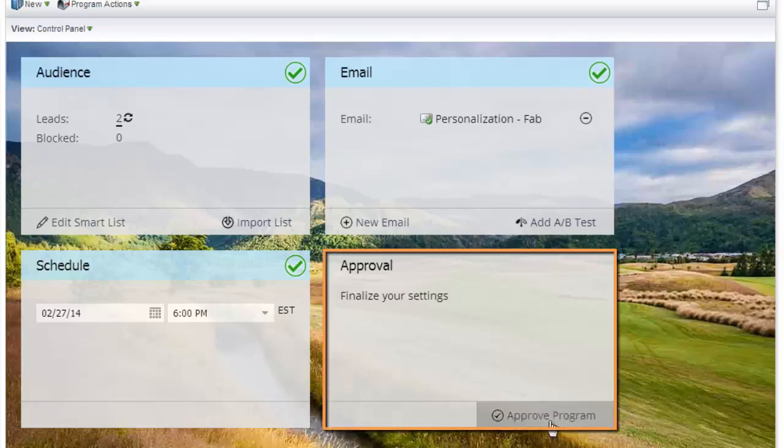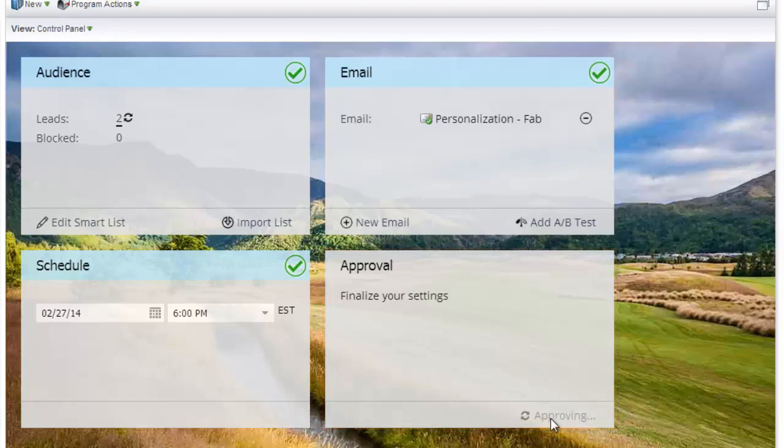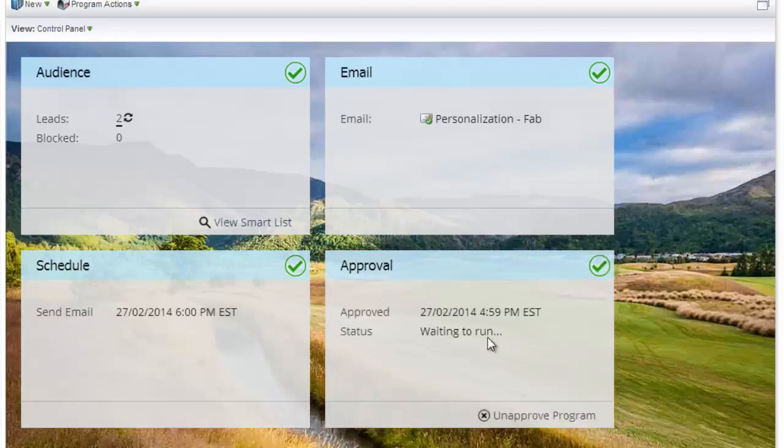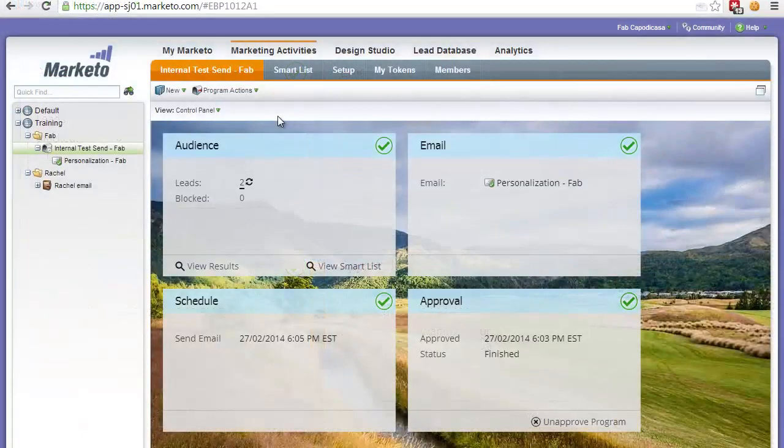And then finally we approve the program. As soon as we approve that, it will be live. So as you can see, it's waiting to run. And that's it. Now we simply have to wait until the time that this email is scheduled and the email will be sent. Once your internal test send campaign has run, you'll want to check the dashboard.